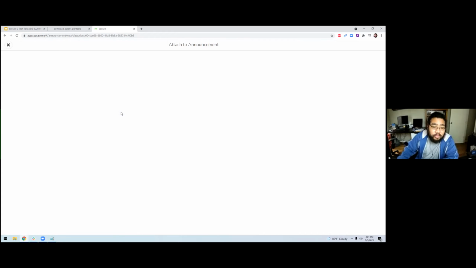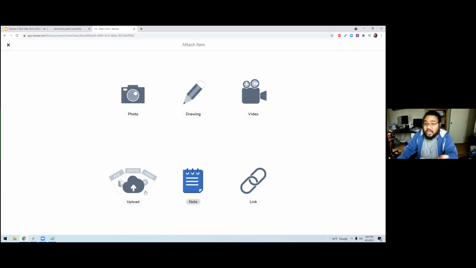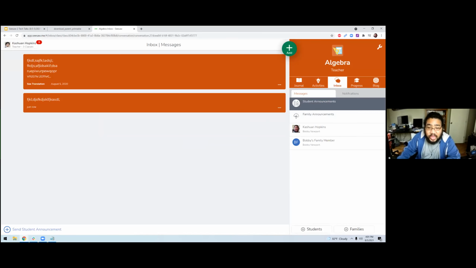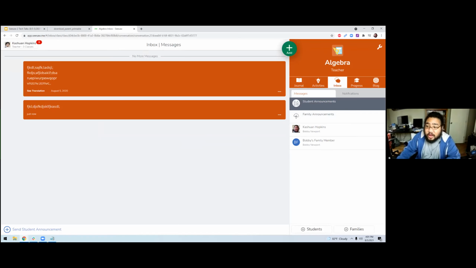And this is great because you can type out a message here. You can click plus add an attachment, and you can attach anything out of the creative tool suite on here. And then you can click send now. It's that easy to communicate to people on here. It's fantastic. And all that is saved under inbox.